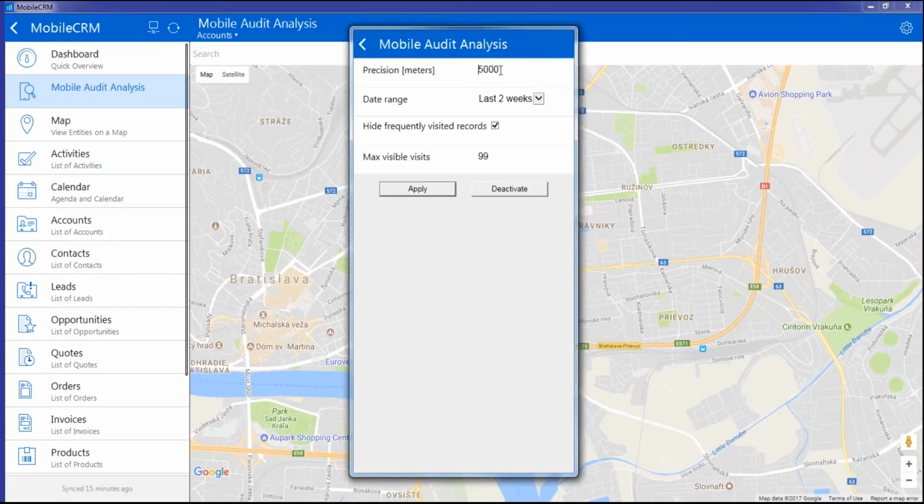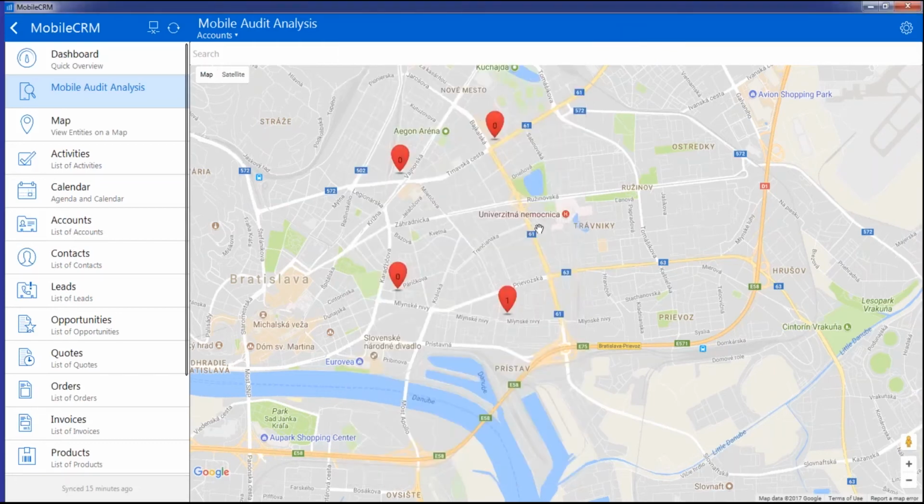So let me put that back to 500, and what I will now do is put a couple more audit records in. So I'll switch to Dynamics.